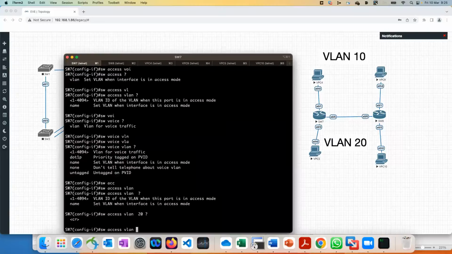Since this is an access port, you are purposely configuring it as an access port so that your packets can be sent untagged over this port. There will be only one person who will be receiving this. All right. Okay. Thank you.